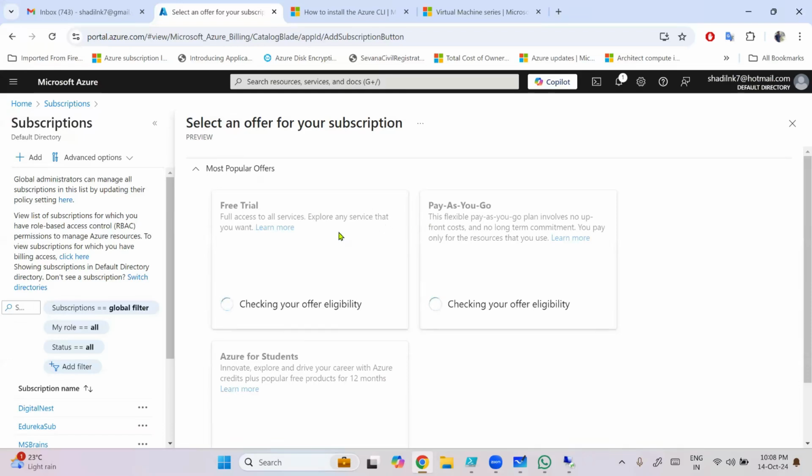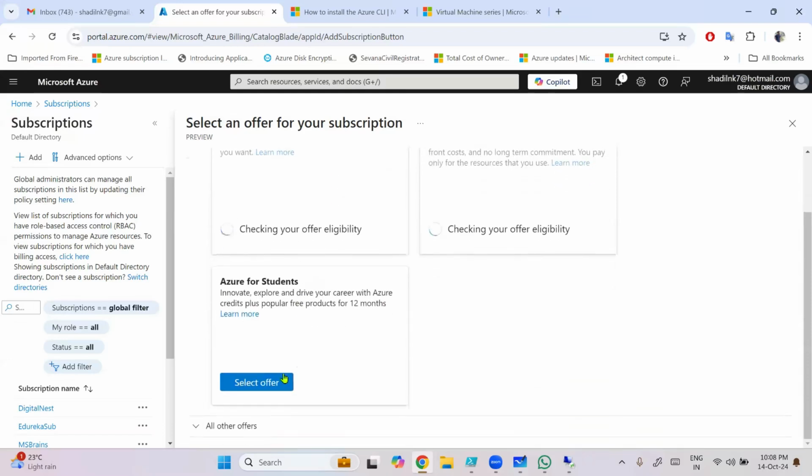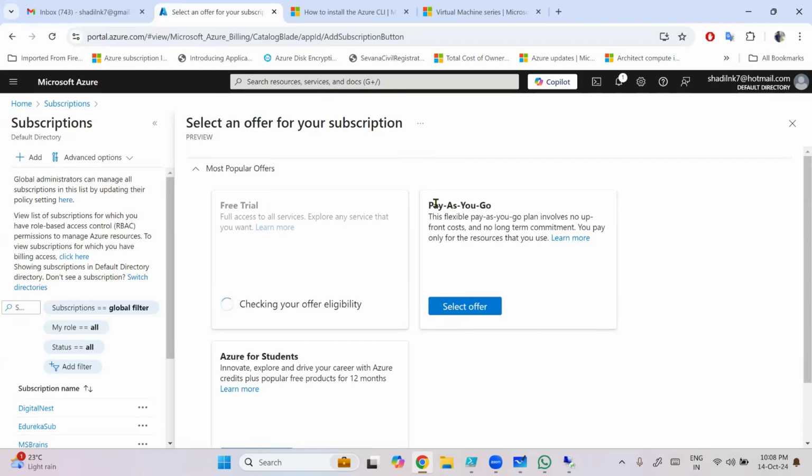Free trial and all I cannot create anyway. Azure for Students also I won't be able to activate because I don't have any student ID card. Pay as you go is something which everyone would be able to create. So I'm going to select that offer, pay as you go. It will take you to a sign up page.